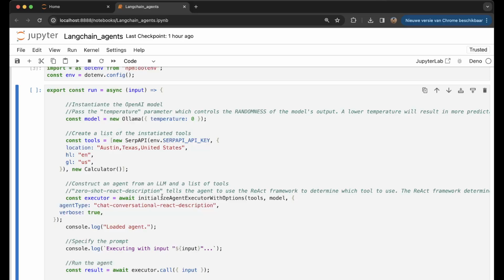The second tool is a calculator. Then we have an executor, which is initialize agent executor with options. Then we have our tools, our model, and we have here chat conversational react description. And we do verbose true because we want to have some output to see what's going on there. And then of course we can do executor.call.